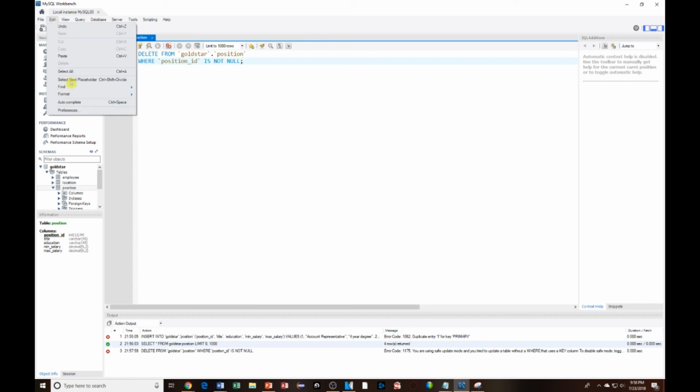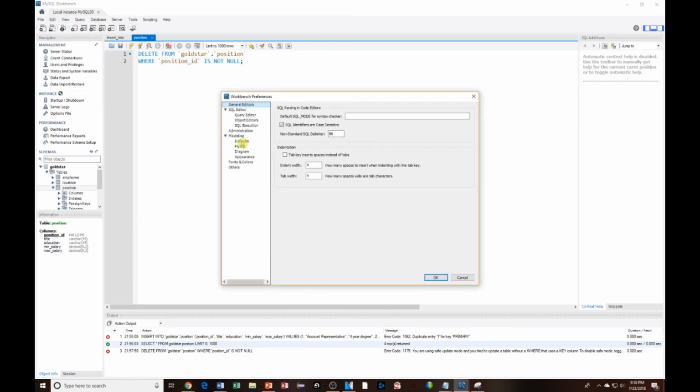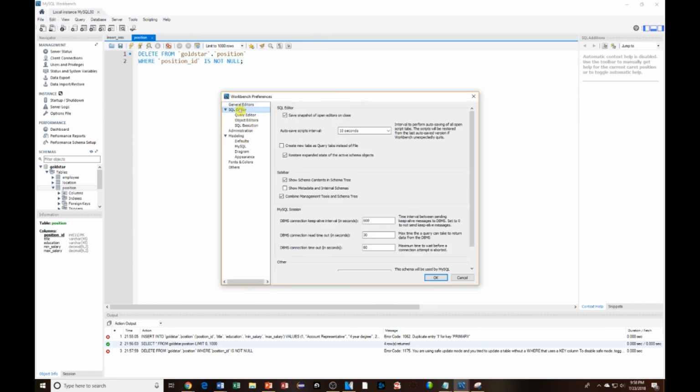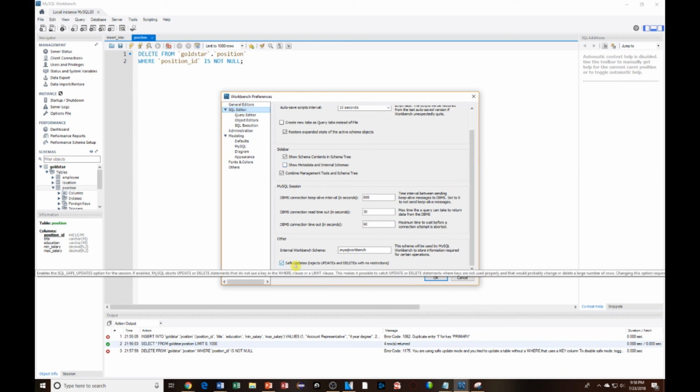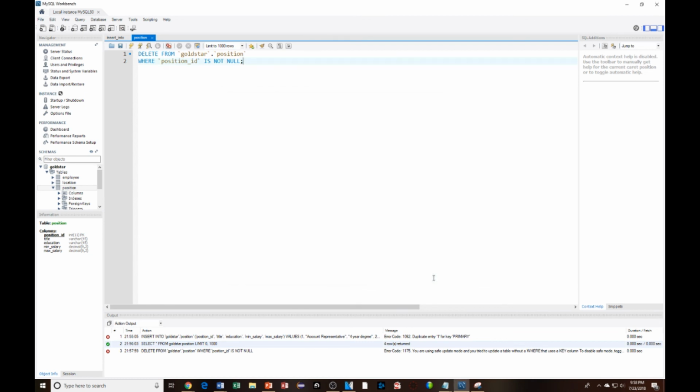What I'm going to do is go to Edit, Preferences, and then click on the SQL Editor. And then when I scroll down, I see Safe Updates is checked. I'm going to uncheck this. This will allow us to be able to update and delete without any trouble. Hit OK. And I think I'm going to need to restart it. Let's double check. Let me try to run this again. And yeah, so let's restart the workbench.